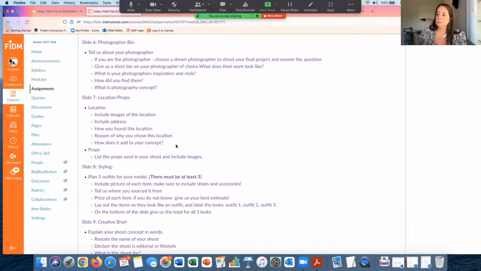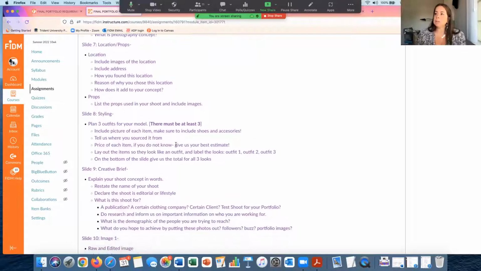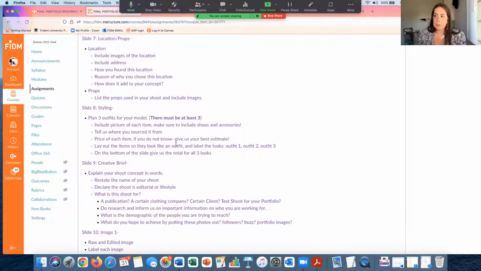Okay. Slide 7 is location and props. Okay. Location: include images of the location, include the address, how you found the location, the reason why you chose the location, and how the location adds to your concept. There should be a reason why you're choosing a certain location, not just because, oh, this is just where I ended up, right? Do the colors work in your color palette? Does the environment lend to your story? Does it have great lighting? I mean, it could just be as simple as that it has great lighting at the time that you could shoot, right? So why are you choosing that location?